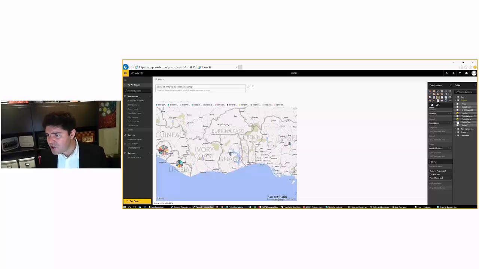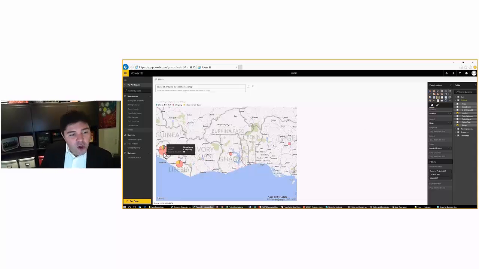So maybe project manager is not a good one, by stage. So by stage now, look at this. I can easily identify how many projects I have in Sierra Leone, on ongoing projects, on operation closed, or even in draft mode. And you can pin this to your chart.